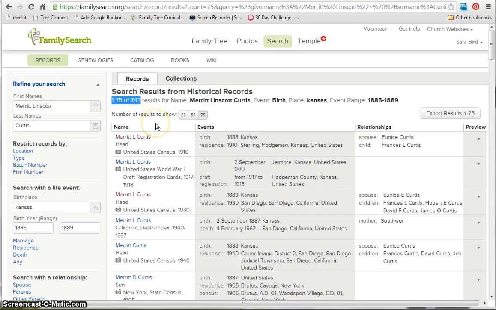You can change how many results show per page by clicking on these buttons here. You can show 20, 50, or 75. I generally have it on 75. I just don't like to change the page that often. So after I have refined the search to my liking, I start looking through the results.